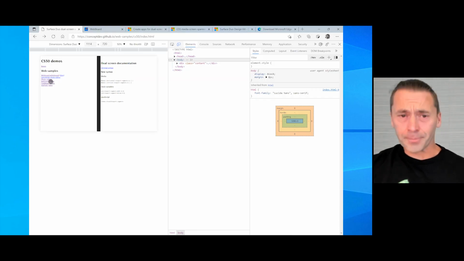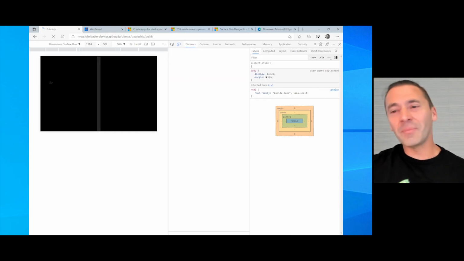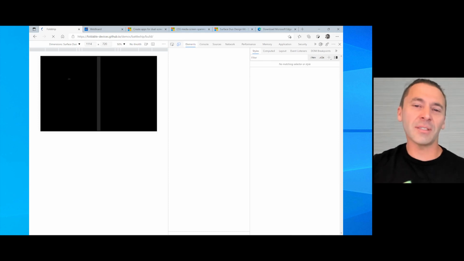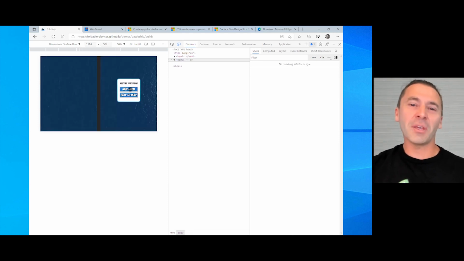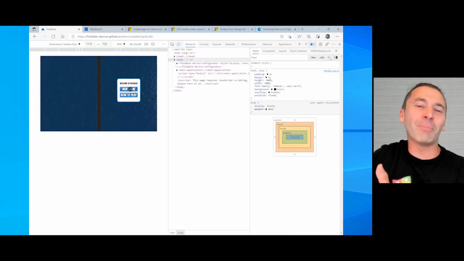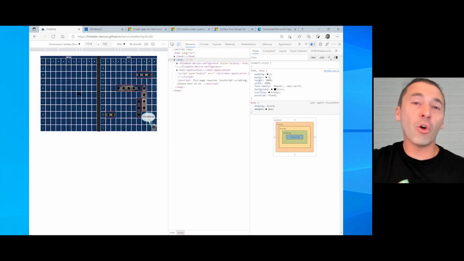There's also a Battleship game. Everyone sees these foldable devices, and Battleship is the first thing they think of wanting to play, just because the shape looks the same, right? So this is really neat. All of these are open source, and in fact, these are not all samples built by Microsoft. They're built by the community that's interested in foldable devices. So I'm not going to play against the computer there because I might lose.